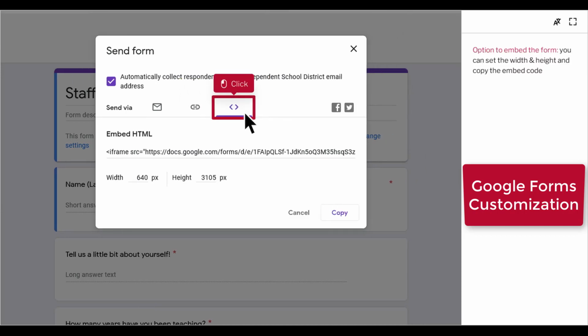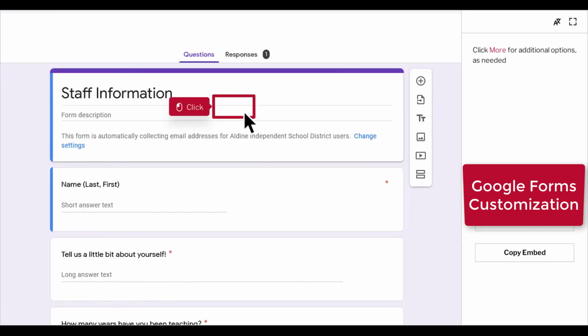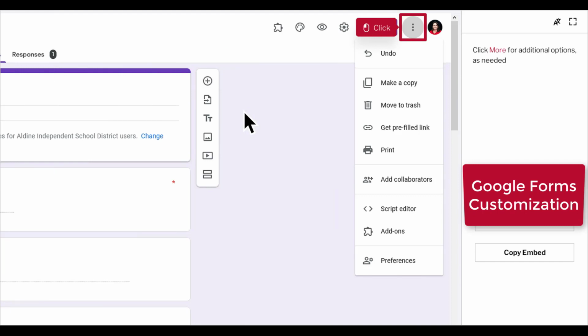You also have the option to embed your form. Once you set the width and the height that you would like the form to be, then you copy the embed code and you use that code whether you're going to embed the form on your campus website or inside Schoology. Click More for additional options as needed.